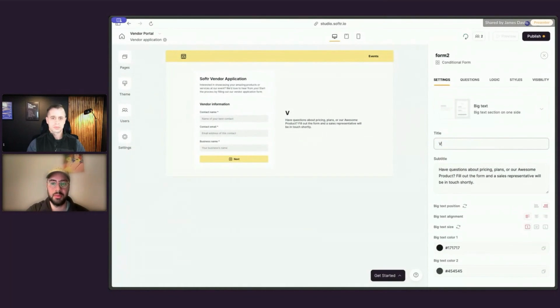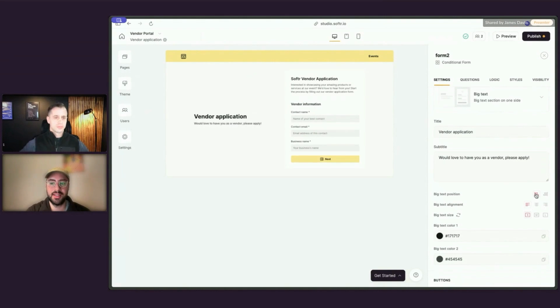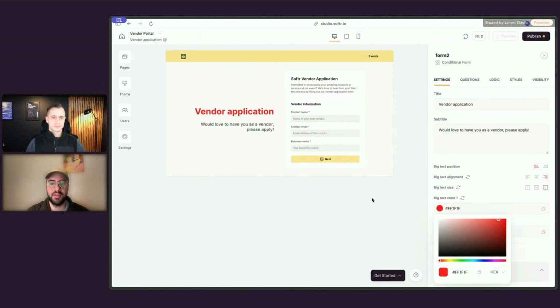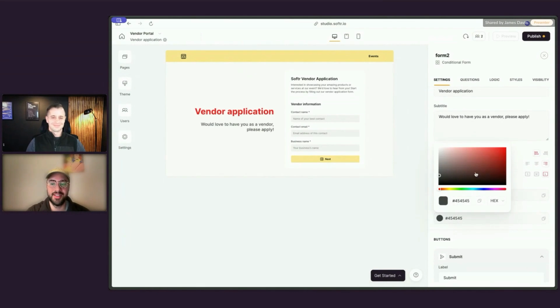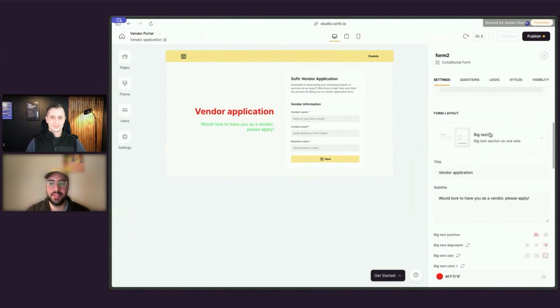So for this example, we might want to call it vendor application. I would love to have you as a vendor. Please apply. Something like that. And you can adjust the position of that text, align that text however you like, adjust the size of that, and also do cool things like adjust the color as well. Maybe it's not the best color here, but just as an example, that's something you would do. So the big text layout is really cool, but let's not use that one today.